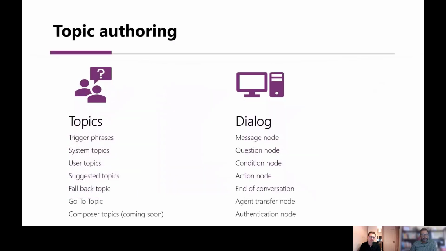And within the topics itself, we talked about a few concepts here, like trigger phrases, system topics, user topics. Apart from that, there are a few other things, like the suggested topics. We'll go deep into that. It's a feature which will help you mine topics from existing content and bootstrap your bot so that you have a set of topics to get started right away. You can use this if you don't have much time to build the topics in a manual fashion, right? And also we have something called a fallback topic, which will handle the scenarios when the bot is not able to find the answer.